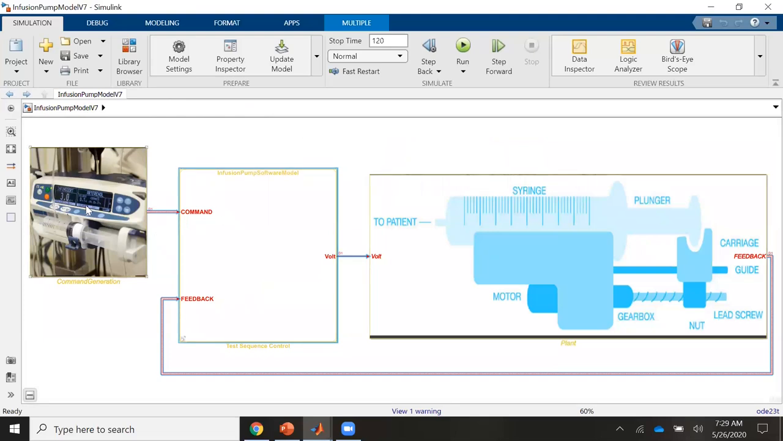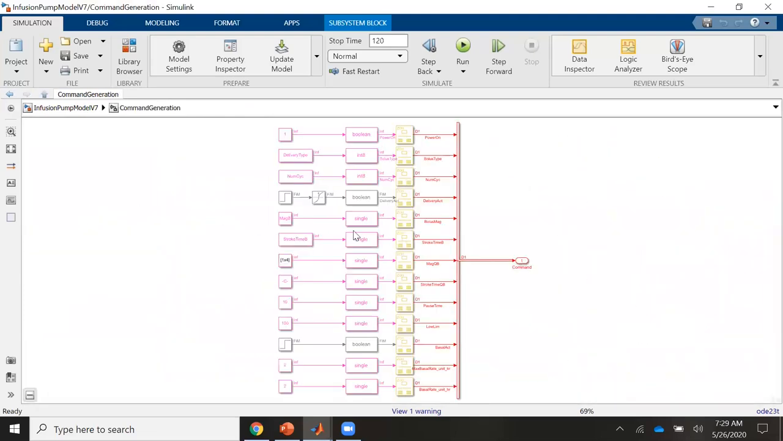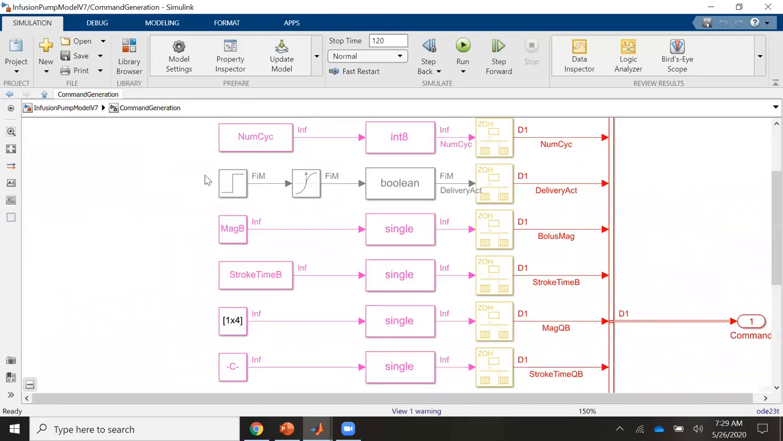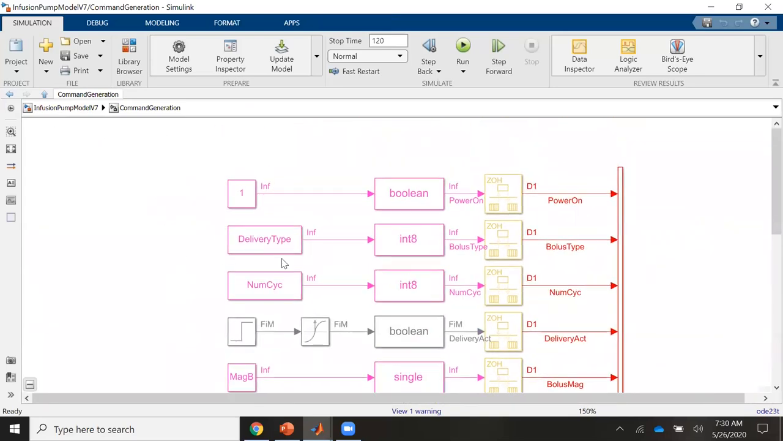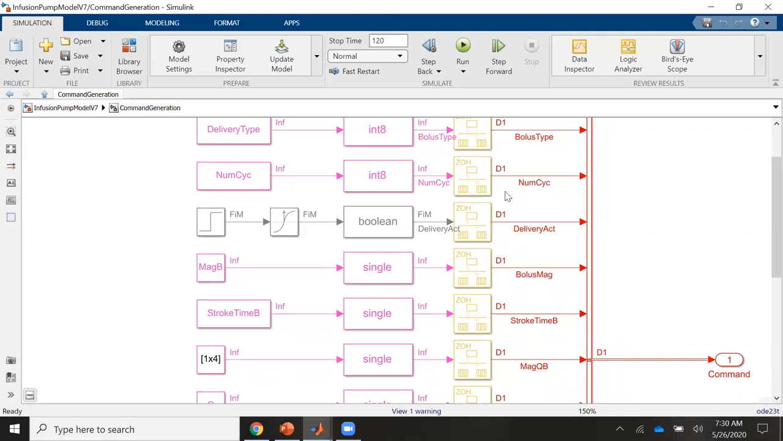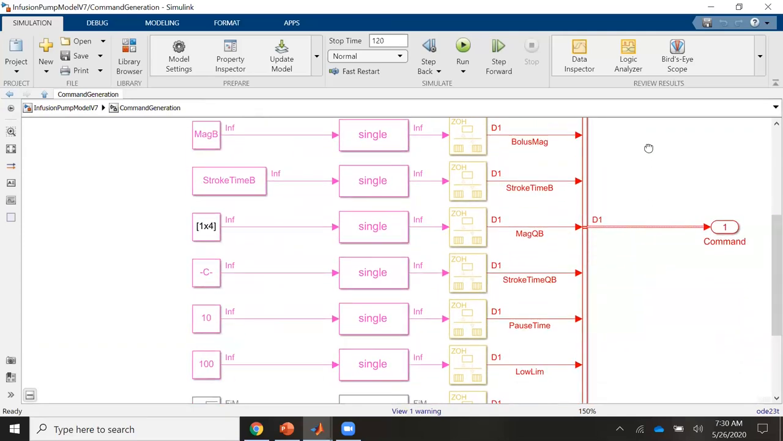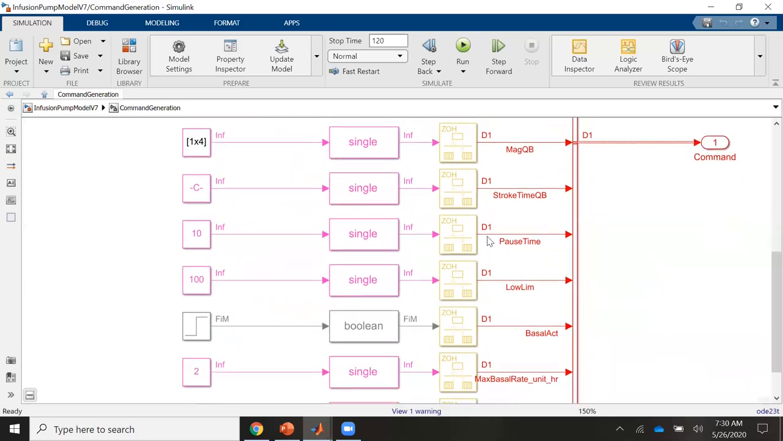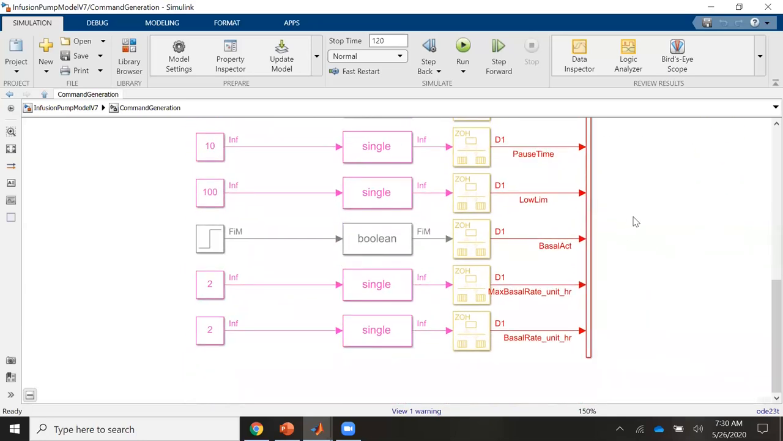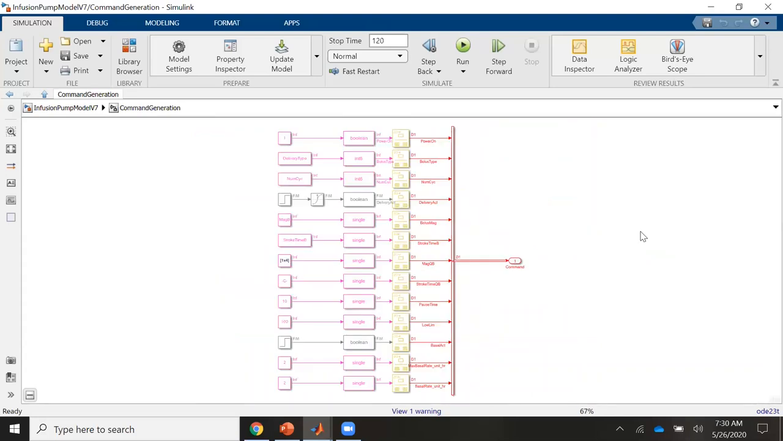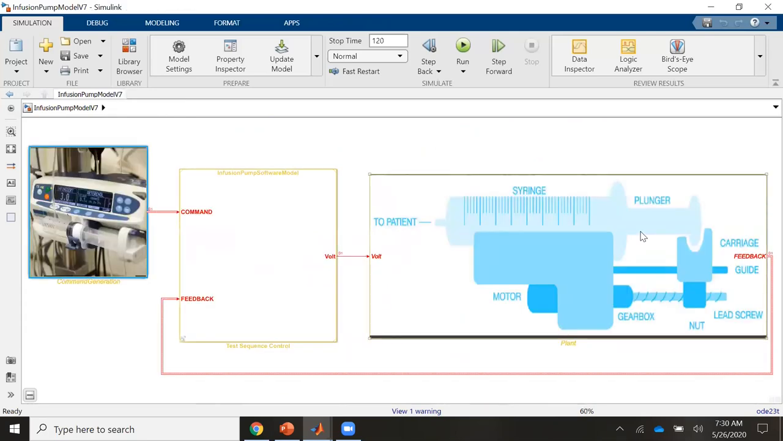So from the command generation subsystem, I am able to bring in aspects like the user interface buttons, like power on, bolus type, number of cycles, or in other words, how often the medicine has to be delivered, when there has to be a pause, and etc. All of these are basically user interface commands that people like physicians and nurses put into the infusion pump.